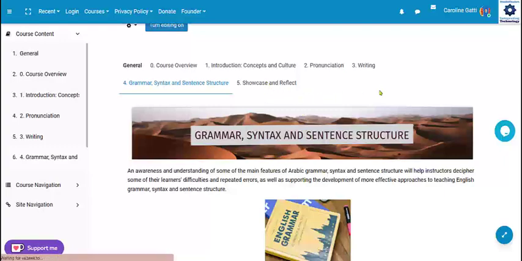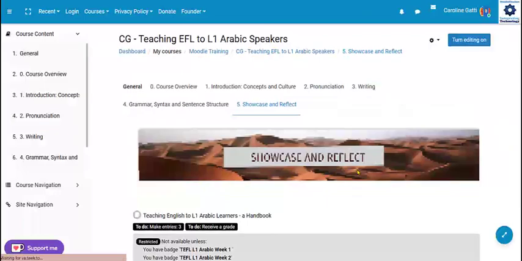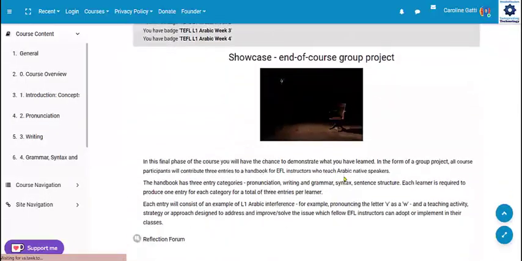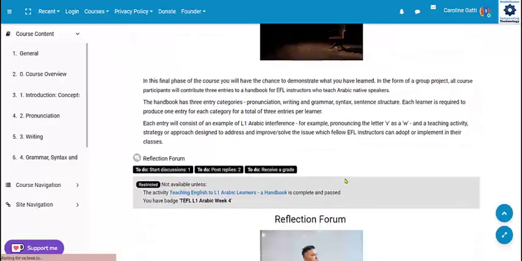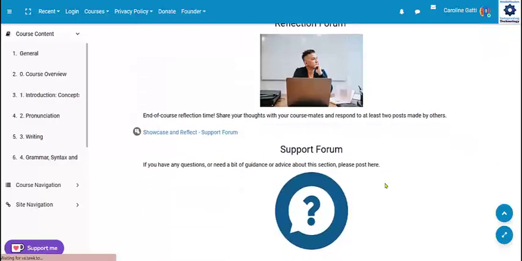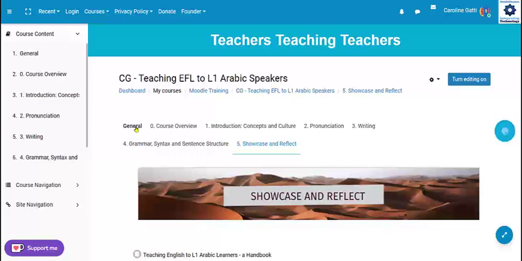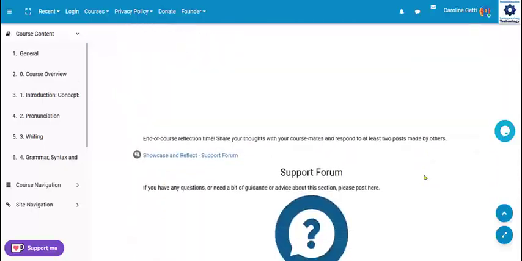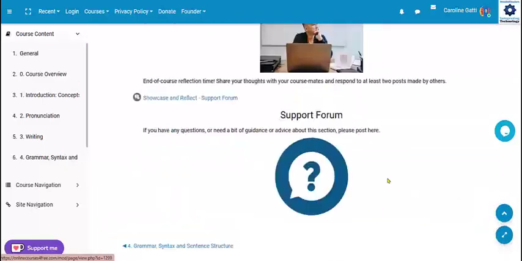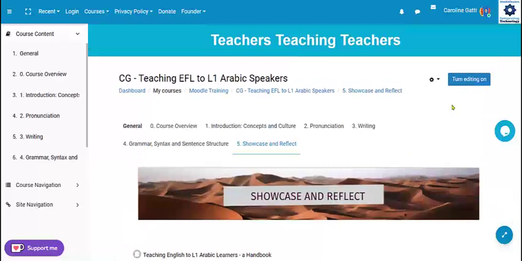The final section is the showcase and reflect. It's where final projects which would contribute to a final grade would occur, and that is the 5 that we were asked to set up originally by the course criteria. However, just to see how these sections came into being, I'm going to do another one. So first of all, I need to turn on editing.